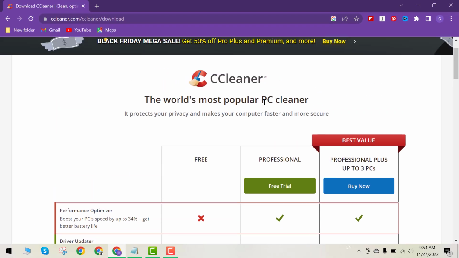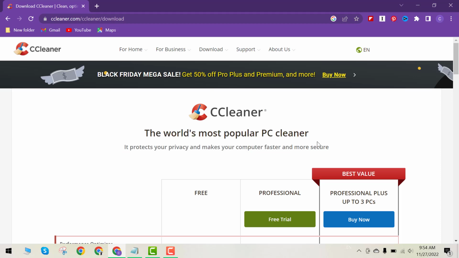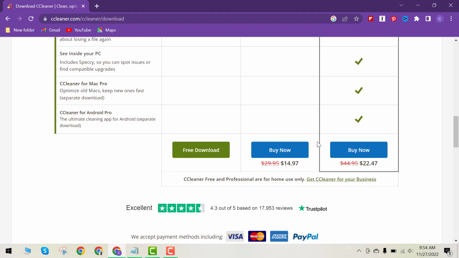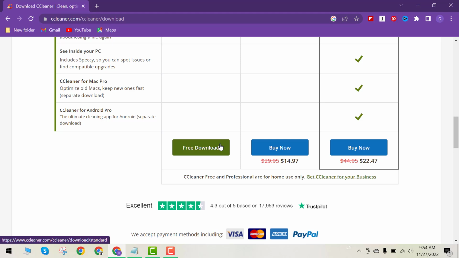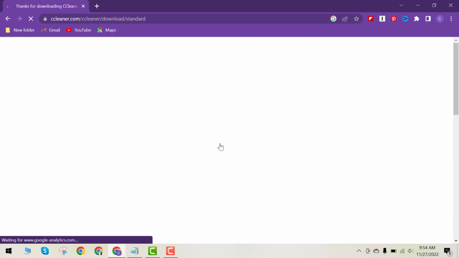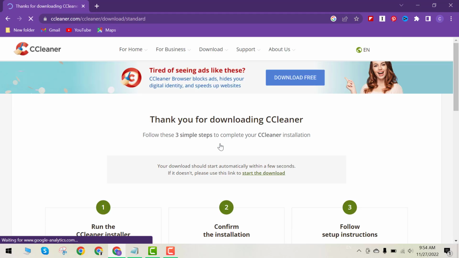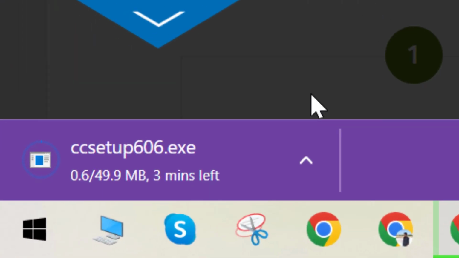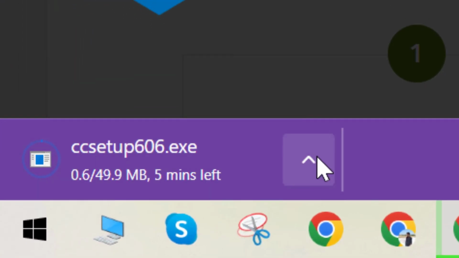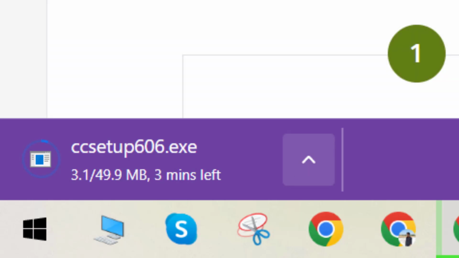Okay. So we are going to download it from the free trial. We will free download it from here. Free download. The setup is going to be downloaded, that is a 50 MB setup, in a few seconds. So guys, in this way you can download and install. After this download you will install. So in this way you can download and install CCleaner Pro for your PC.